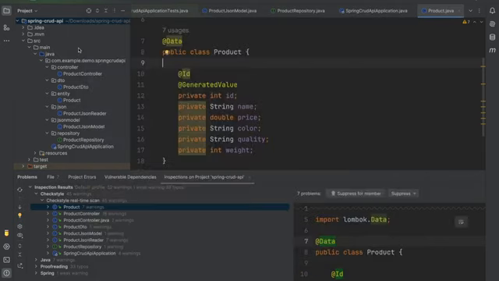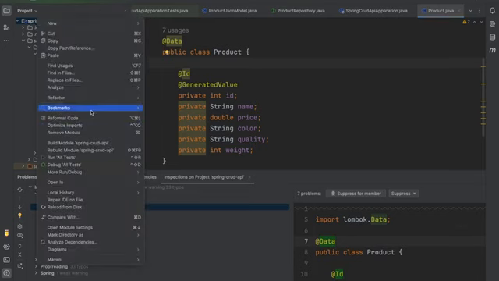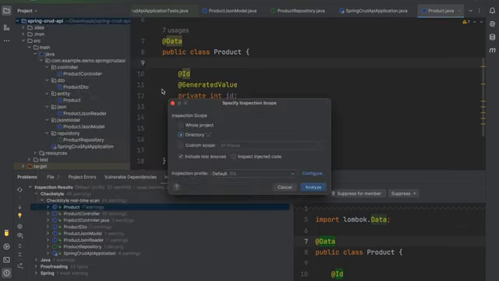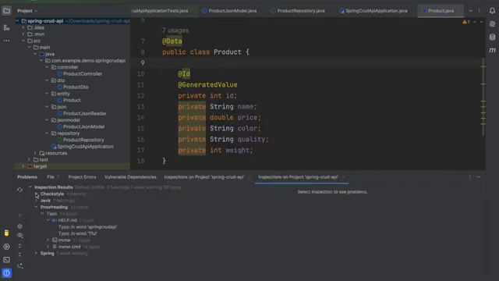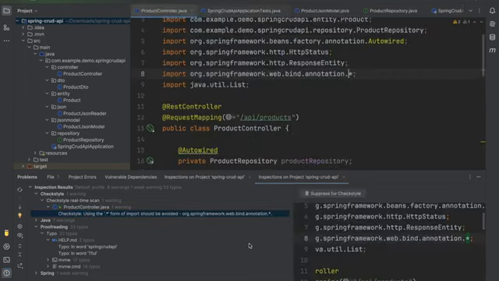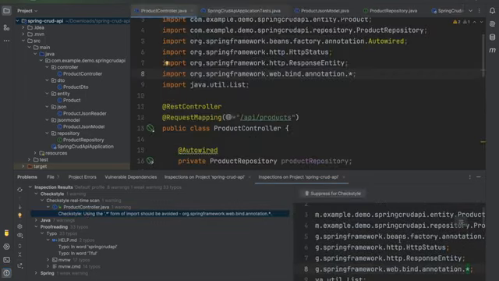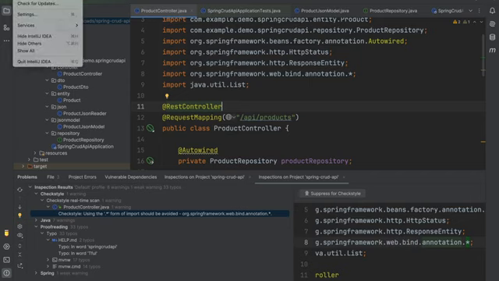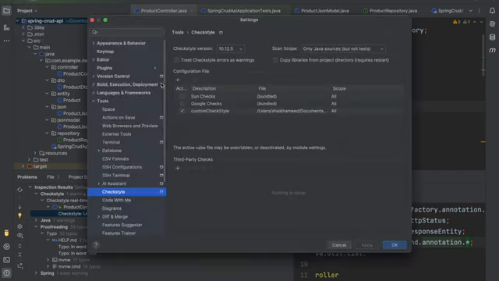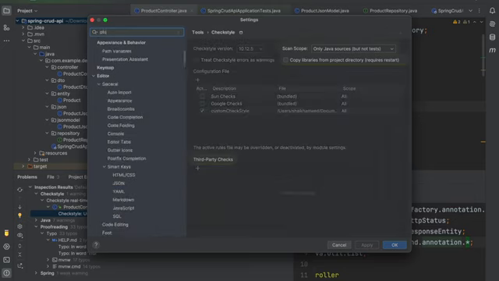Click on OK. Now again you can go back to analyze, inspect code, whole project and analyze. This time we got only one warning. It is saying that using star in the import should be avoided, and it is highlighted here as well. Like this, you can make use of the Checkstyle plugin for checking Java code against a set of coding standards. I just provided a sample example. If you want, you can provide more coding standards here.